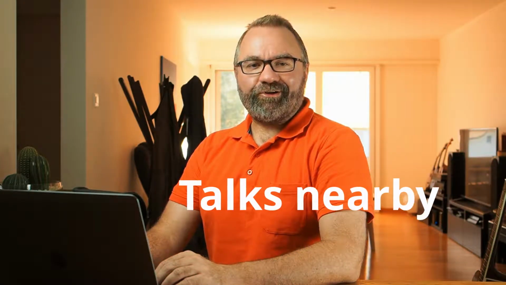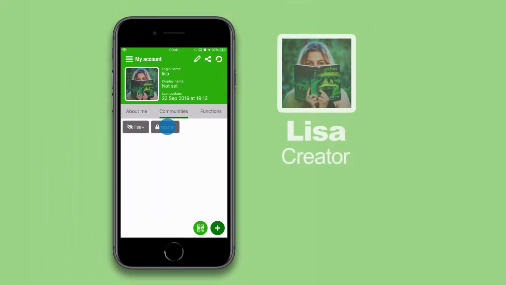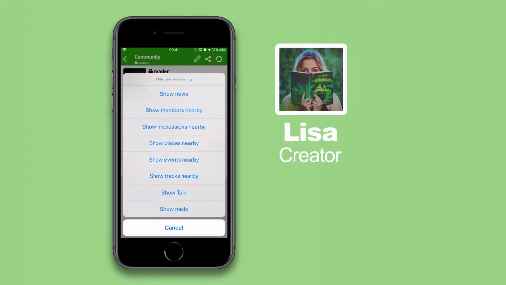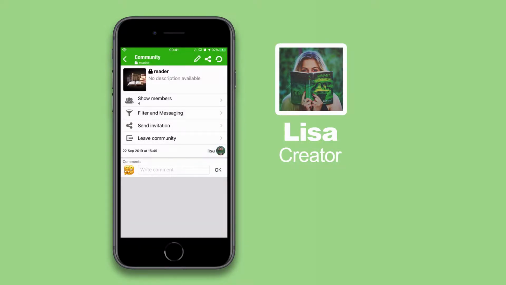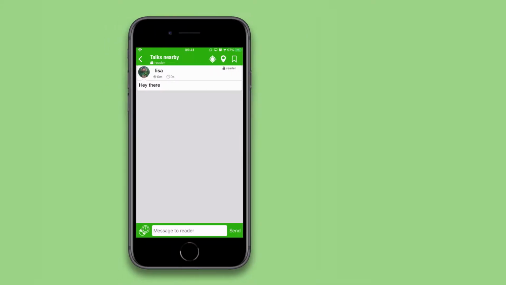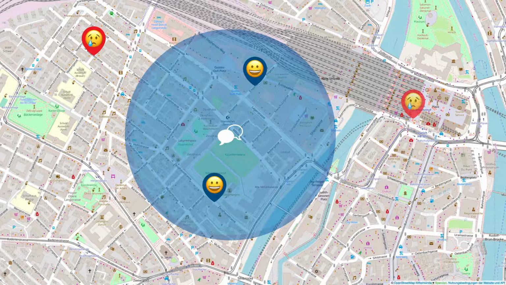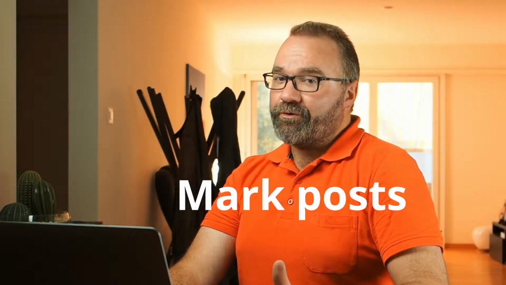The most fun part is the community talk in the local area. Open your community again and choose Filters and Messages. Then select Show Talks. You are now in the chat room of your community. Any message will be received from nearby members of your community. Talks have limited range and short lifespan. Therefore, this information cannot be received by distant members.